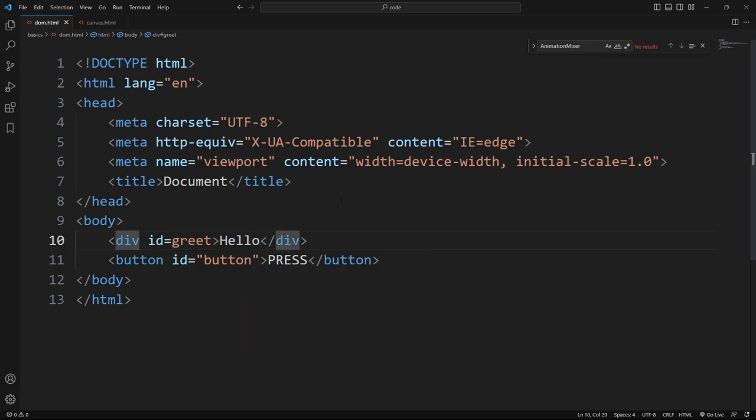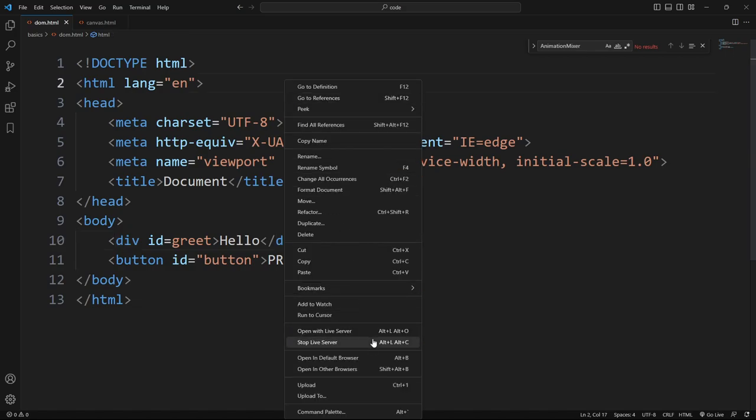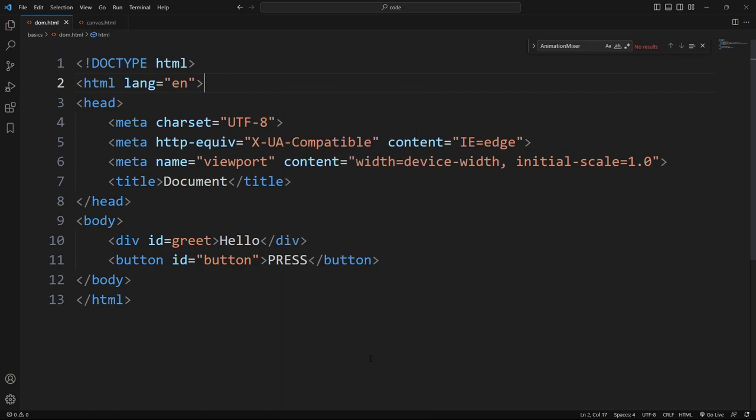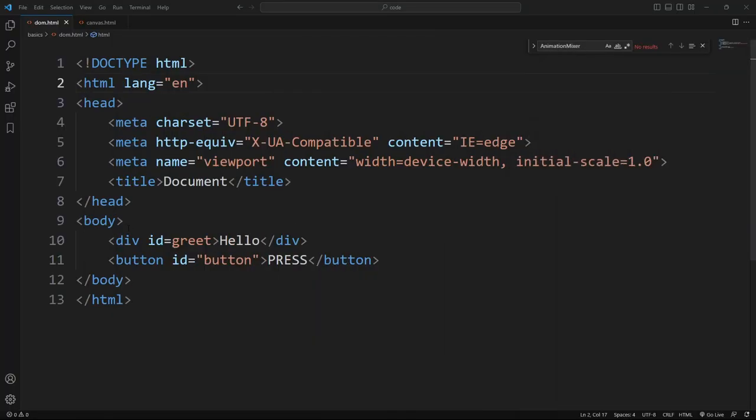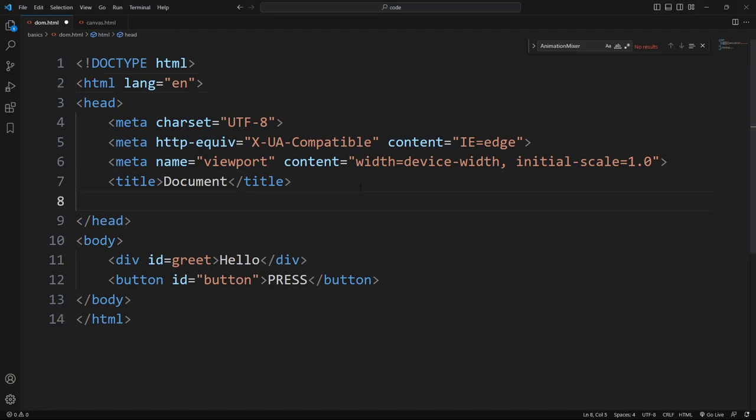Okay. So let's see what we have now. These are the HTML tags. I'll open up in a default browser, which, by the way, was a component in VS Code that allows me to open it up in a browser there. And there we go. We could press a button. Not much happens at the moment. That's our HTML page.